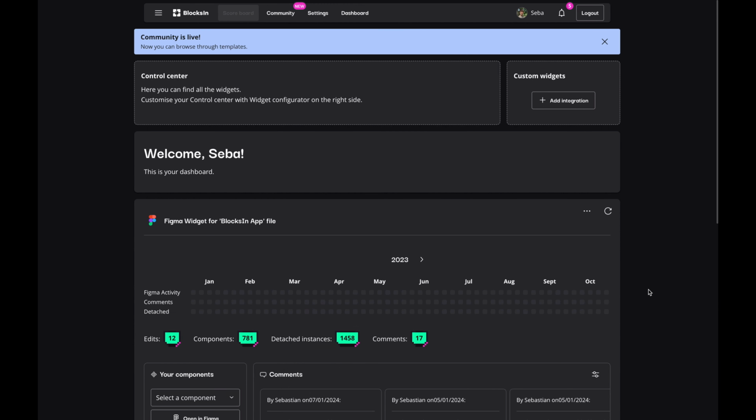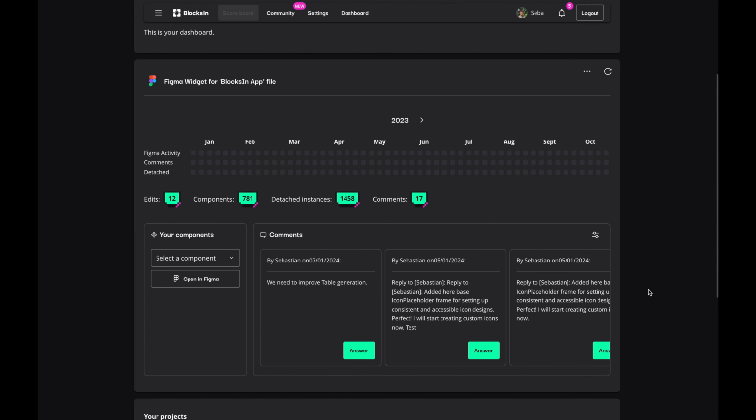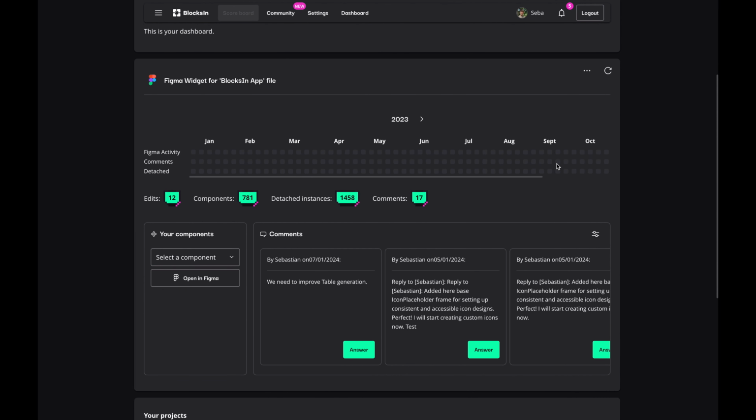With the data fetched, our widget displays the Figma file name and activity graph. The graph provides a weekly overview of edits, comments, and changes to components, offering valuable insights into the collaboration dynamics and areas for potential improvement.